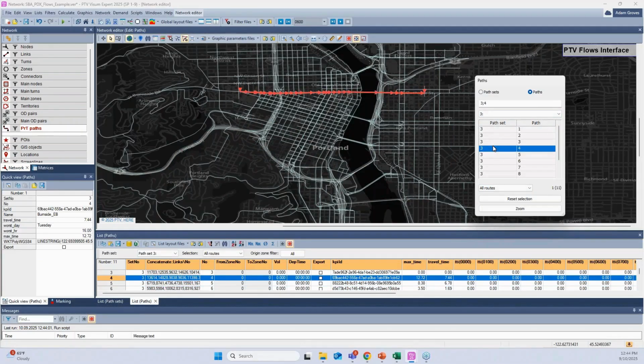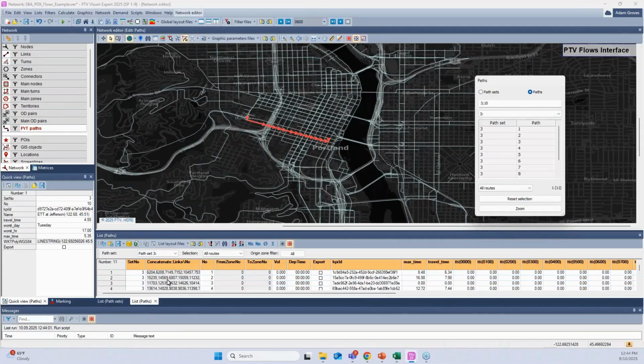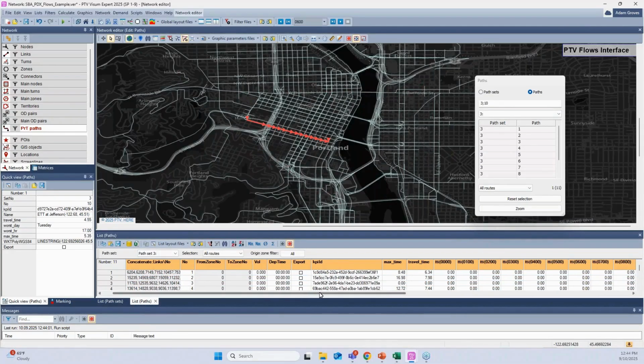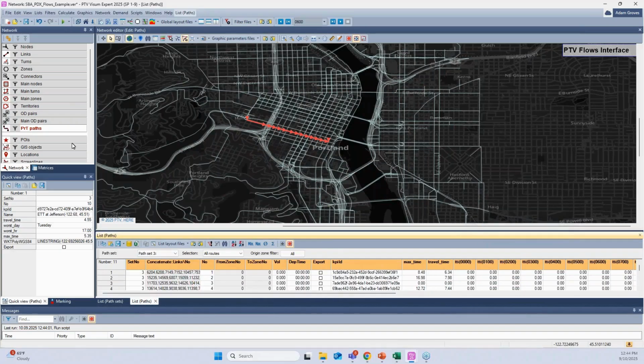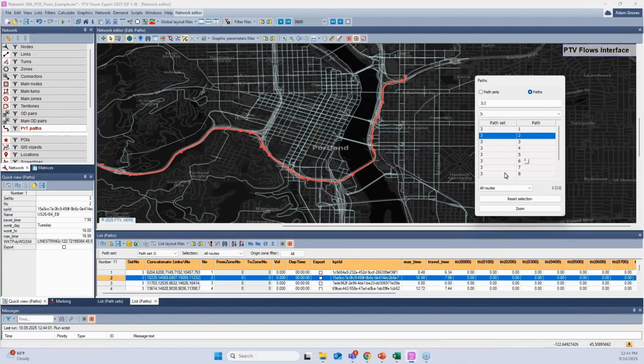let's find one here. Let's use this one. Which one is it? There we go. So we'll do this one.